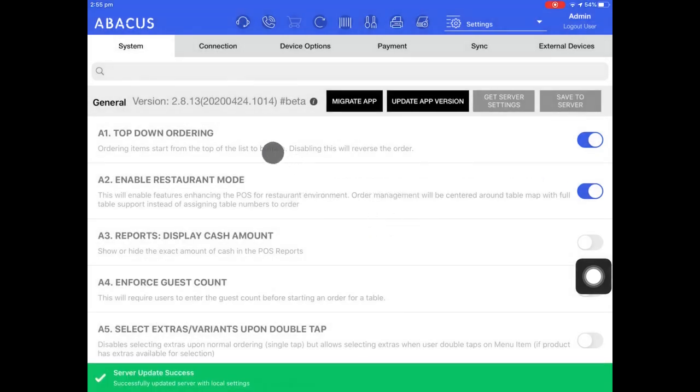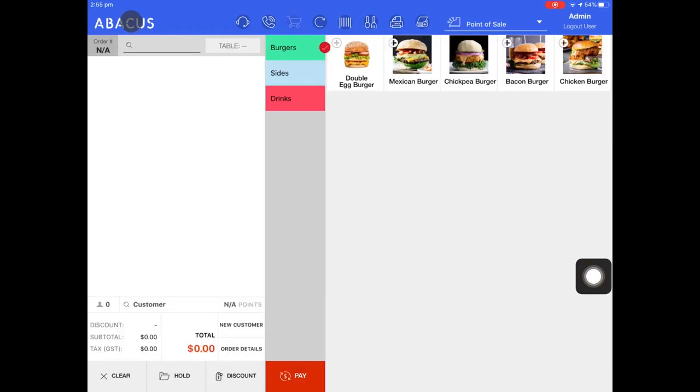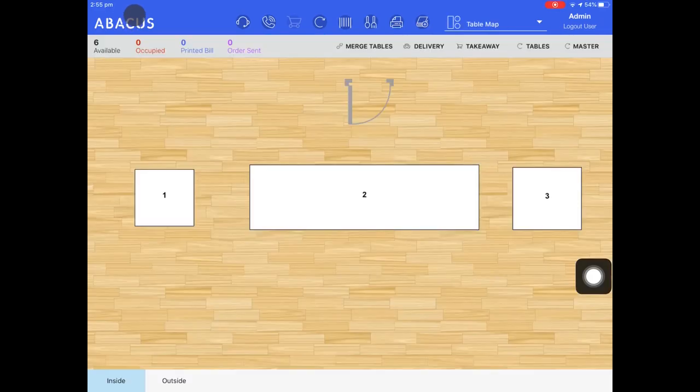Now when we tap the Abacus logo on the top left of the screen, you'll see it takes us to the table map. If we tap the Abacus logo again, it will take us to the pause screen. You're able to take orders for your customers from both of these screens. For now, I'm going to stick with the table map.